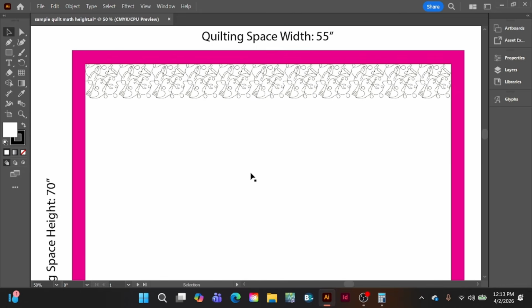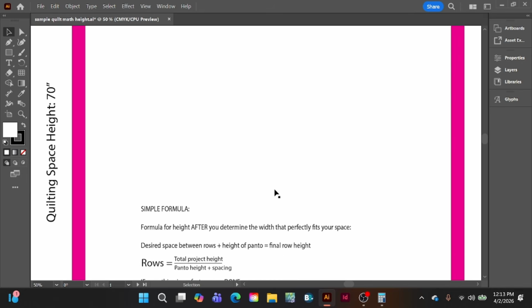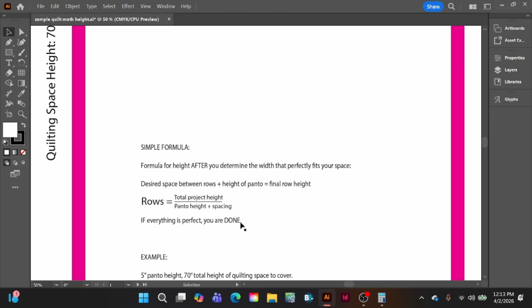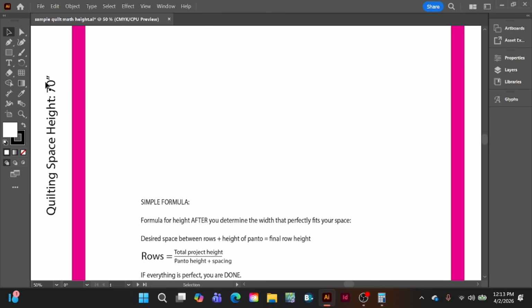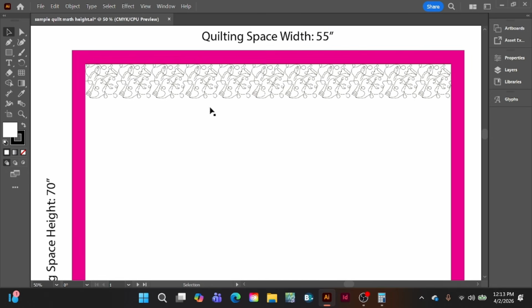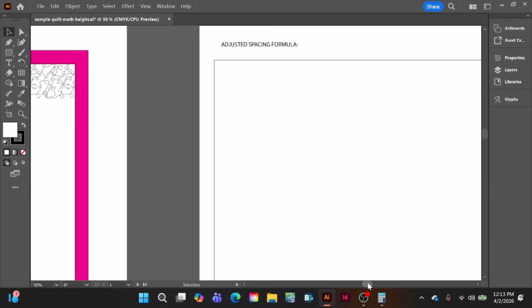Now, is that going to happen very often? It could. I'm not saying that it definitely couldn't. But when you want to have spacing between your rows, and let's just say that your quilt is not exactly divisible by the height of your panto, that's when things get a little bit more tricky.